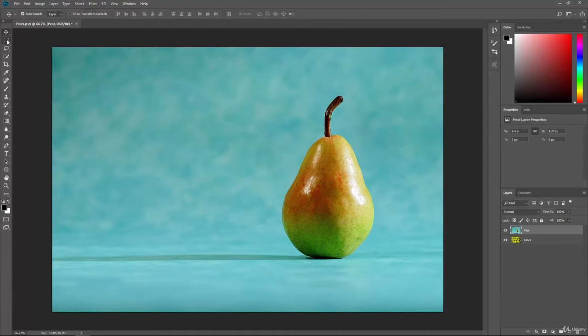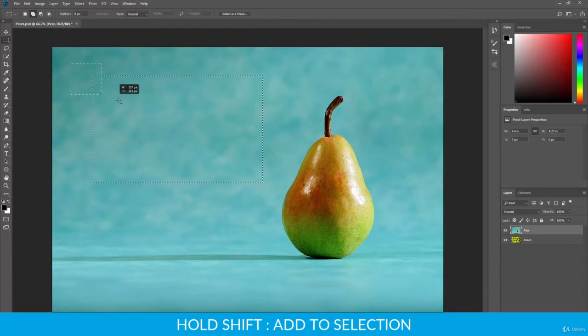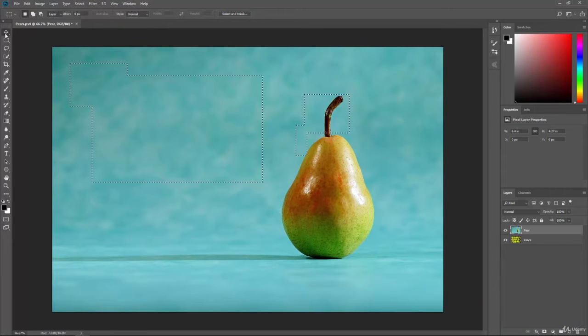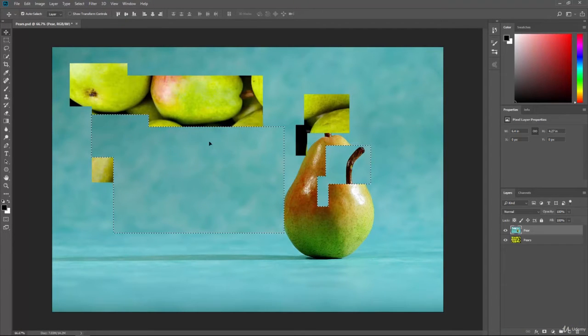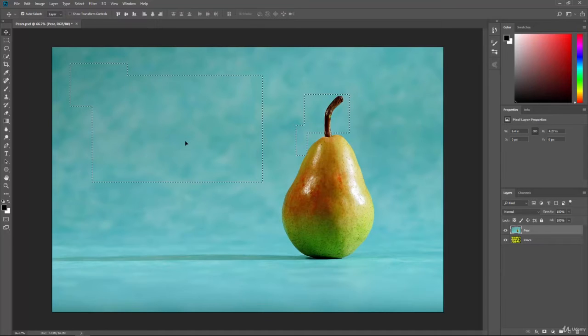So whenever we make a selection, let's say we take this rectangular marquee and we make a selection here, there's different ways that we can actually modify this selection that we made. Of course, if we have another selection tool made and we hold down the Shift key, you can add to that selection, and it doesn't have to be touching, it can be over here. So I can make multiple selections by holding down the Shift key and being able to add to that selection.